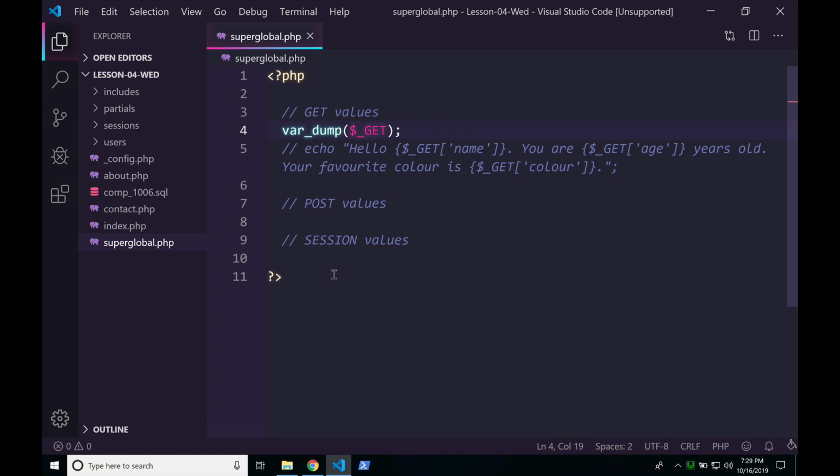Post values. Post values are the same as get. The difference is the method, the HTTP method that they were sent in, and then what PHP actually does with it. So if PHP gets a HTTP method request from get, it will store whatever your query parameters are in the get superglobal. If it gets it via post, it will store it into a post variable. And we can demonstrate this.